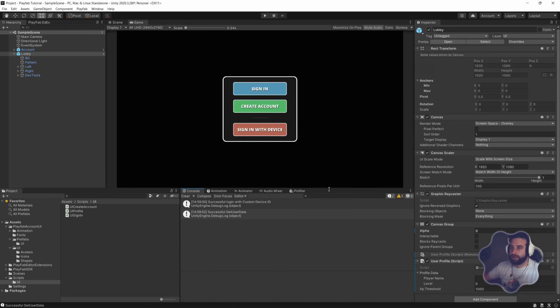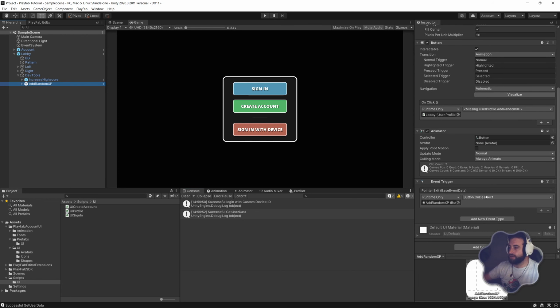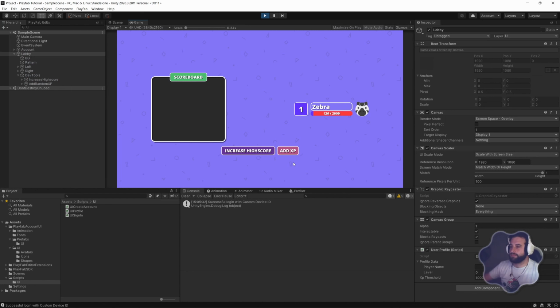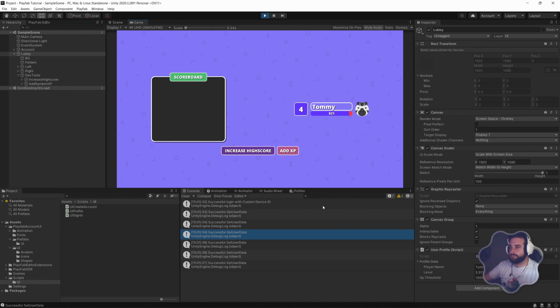Now we want to just hook up our XP button as well. So under Dev Tools, I've got the Add Random XP over there. And in the button on click, we can go drag that in, go to User Profile and say Add XP. Obviously, it's just for testing. I'm going to do the sign in with device again. Okay, there, Add XP. Okay, now we are adding random XP. It's setting it and then getting it as well, and it is reflecting accurately on the XP bar and the level as well.